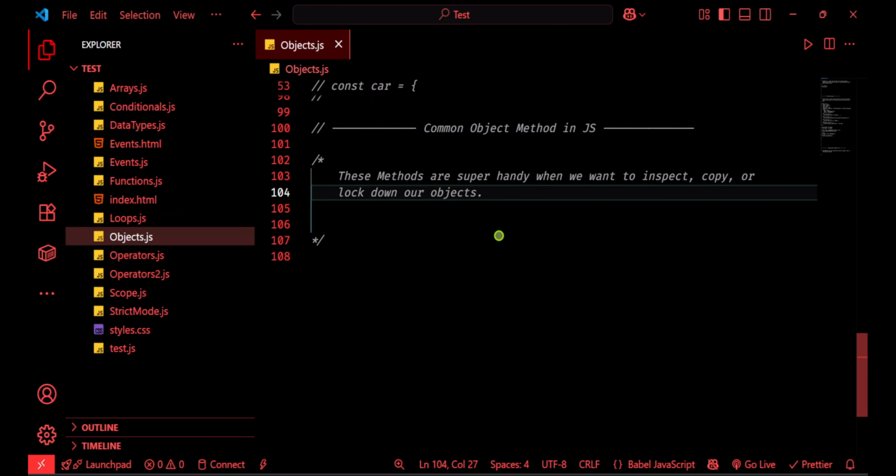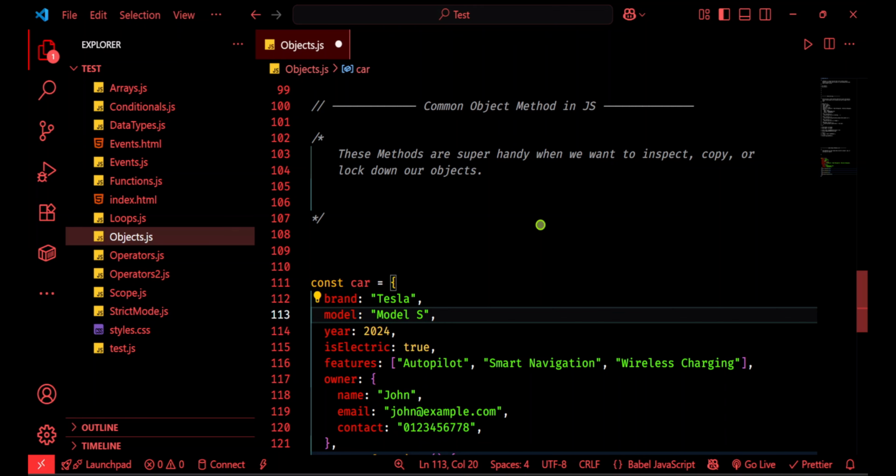Now we have seen how to create objects, how to add properties, and even how to use methods. Let's go one step further and look at some of the built-in object methods in JavaScript. These methods are super handy when we want to inspect, copy, or lock down our objects. And to keep it fun, we will continue with our previous car example. So let's take this previous car example. Our car object is here.